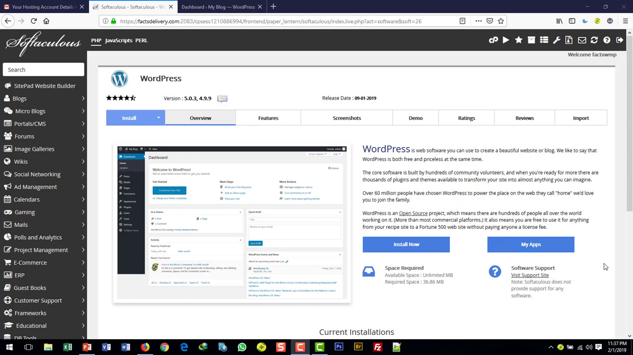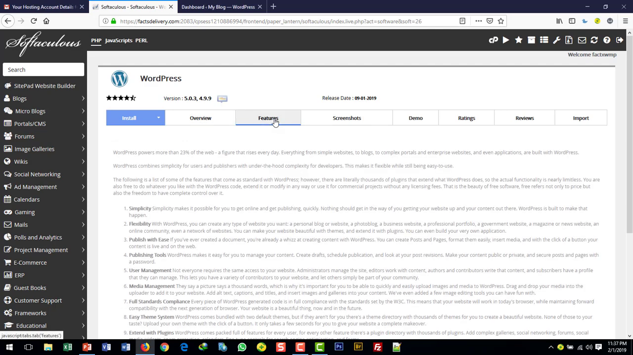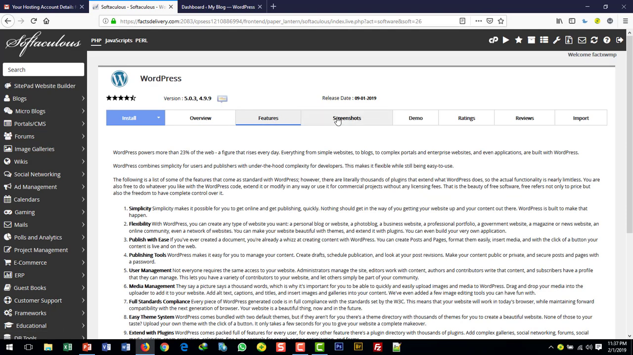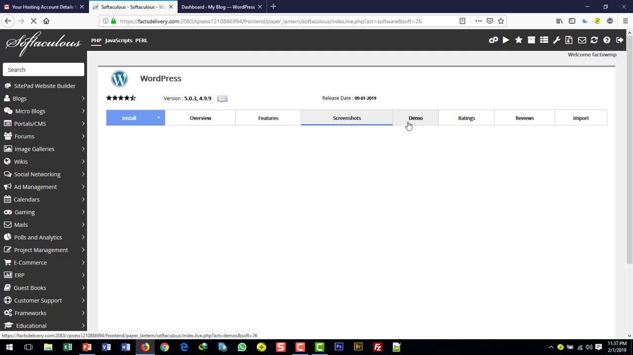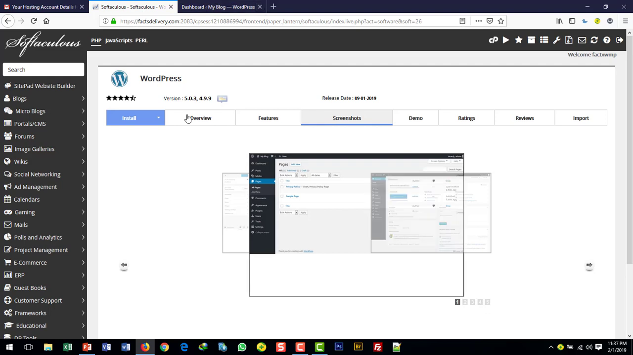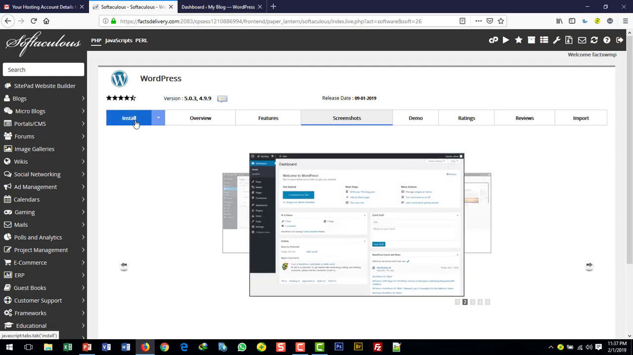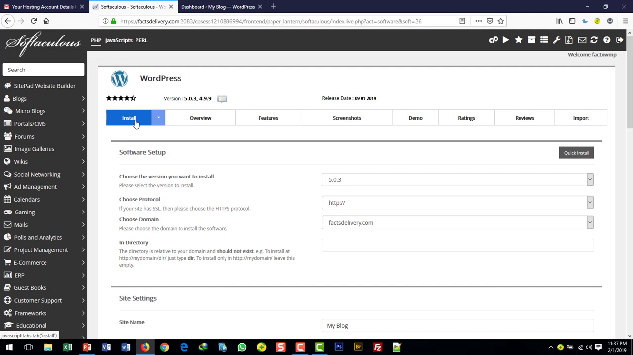So when we click on the WordPress icon from Softaculous, we are led to this particular screen. Now on getting here, you are going to see different options. This is the overview of WordPress and the dashboard after you must have installed it, and over here you see the features, screenshots, then the demo and the rating. Don't bother with all of that. What we're interested in is install. We want to install WordPress.